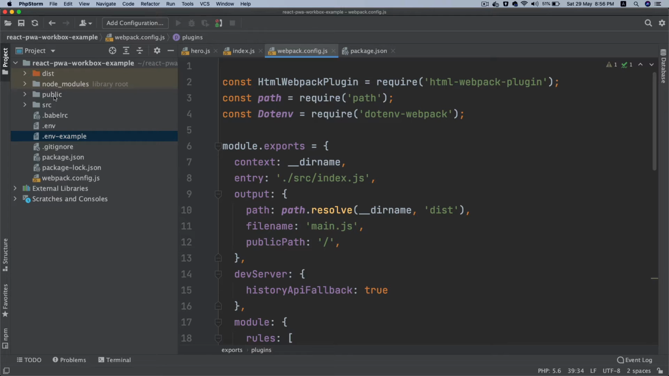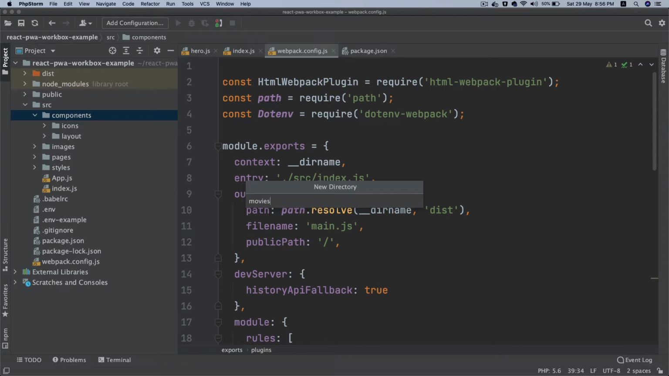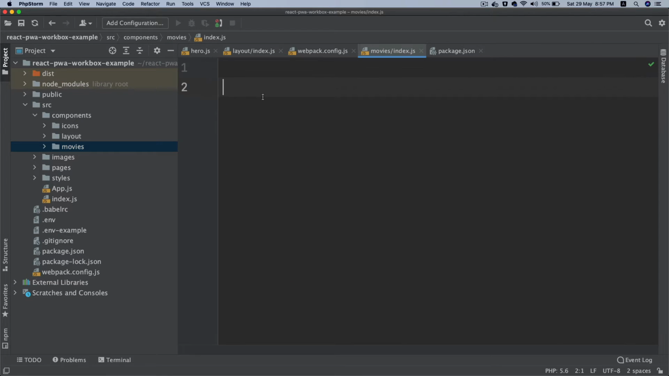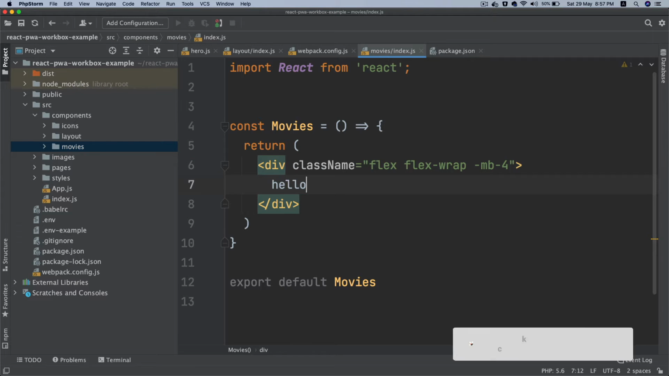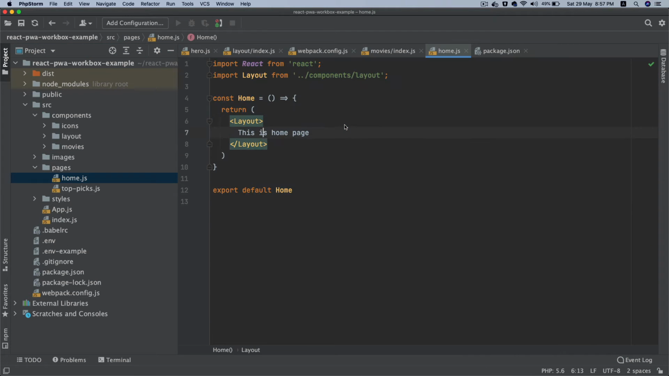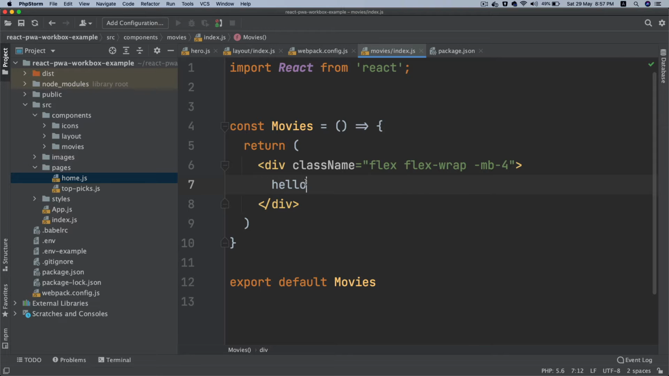Now we're going to go to components and create a directory called movies. Inside of this, I will create index.js. I'll say import React from React, const Movies, export default Movies. Inside of this, I'm going to return a div. Make sure to include Movies inside of your homepage. So I'm going to say Movies. Go back and check. You have hello coming from movies.